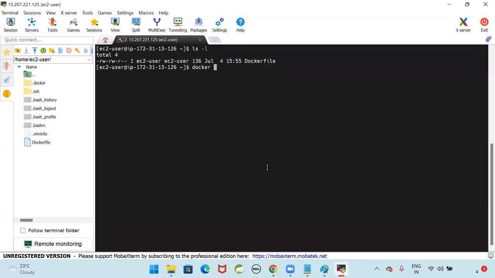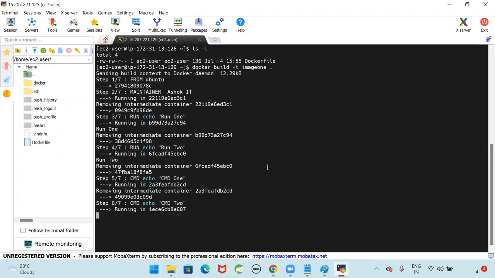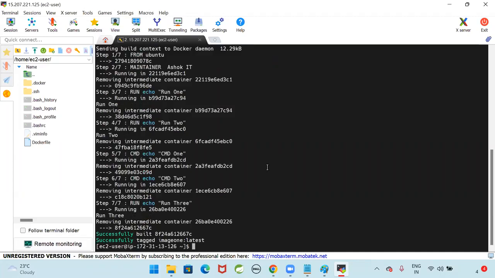Yes. docker build -t image name. I'm giving image1. There is no image with this name. image1 space dot. docker build -t image1 space dot. Enter. Oh, can you see here?